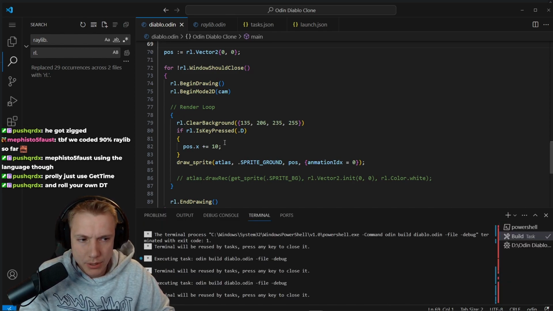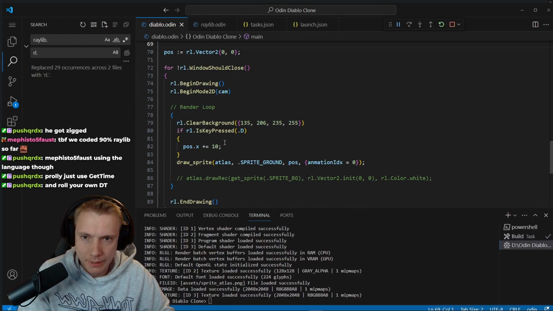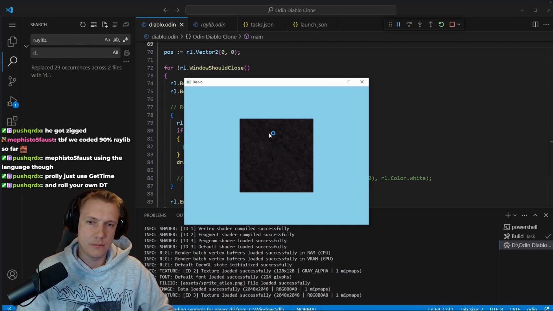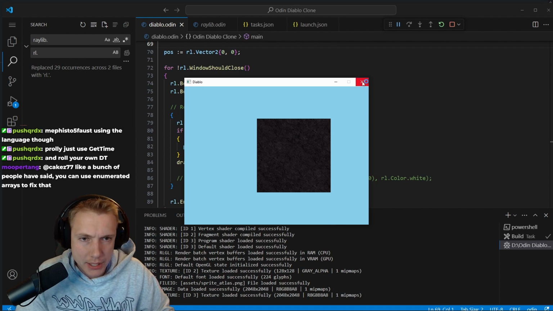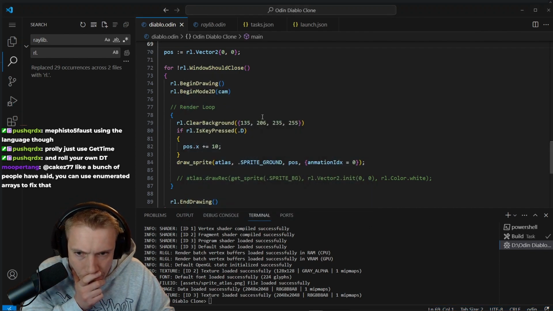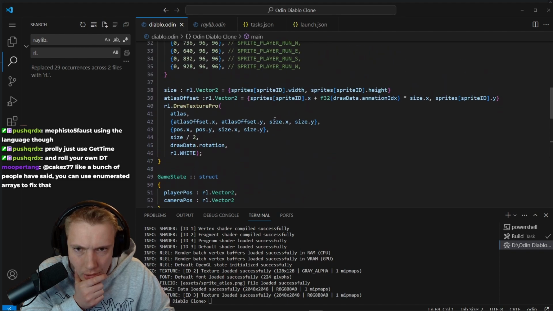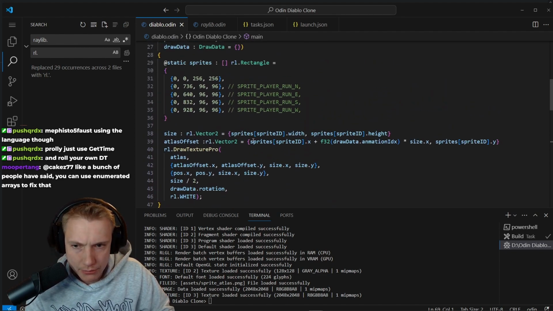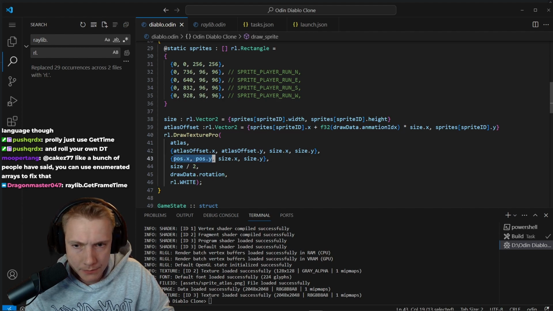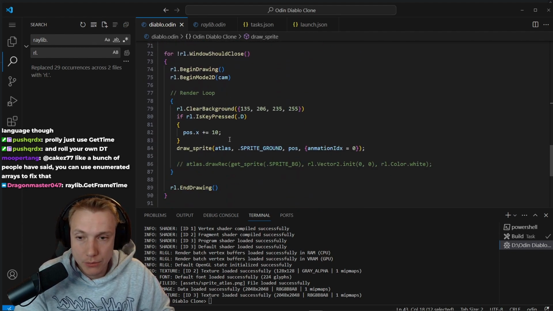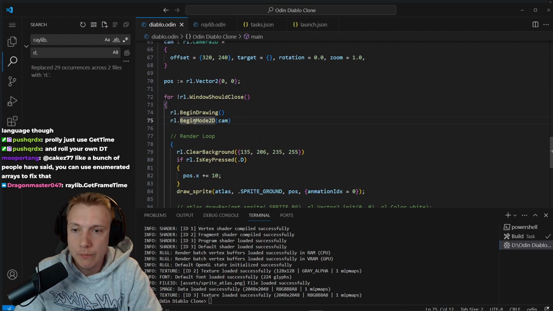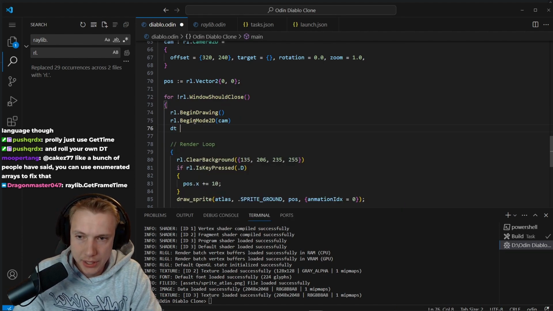Just get time, or probably just get time. Let's see. It's moving to the right. How did we fix this? Because of this, right? The position here. That's it, right? Raylib GetFrameTime. Okay, cool. So we have delta time, which is a float.